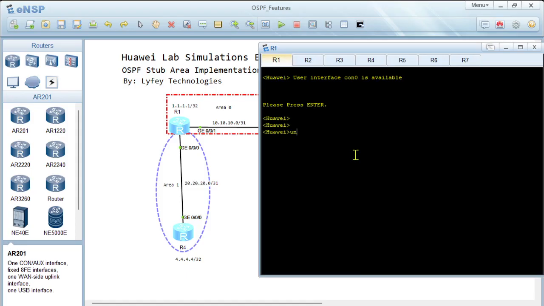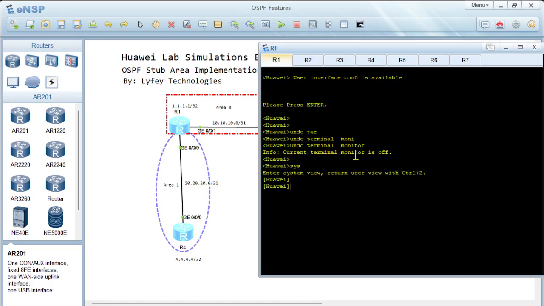So on R1, I will undo terminal monitor, just to ensure that we don't have debug messages coming in once we do any configurations. The screen should be clean, the CLI. I need to be in the system view before I do any configurations. Then it's always good practice to give a name. So I will give it a name of R1.